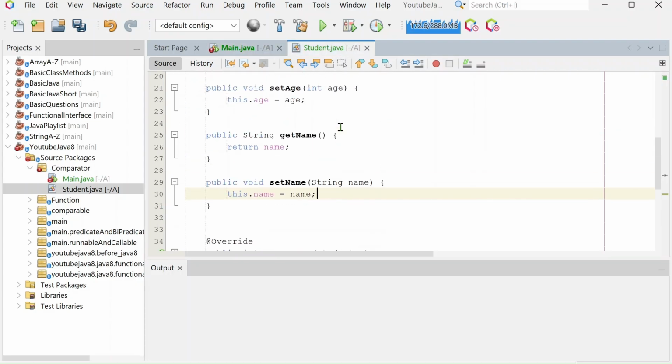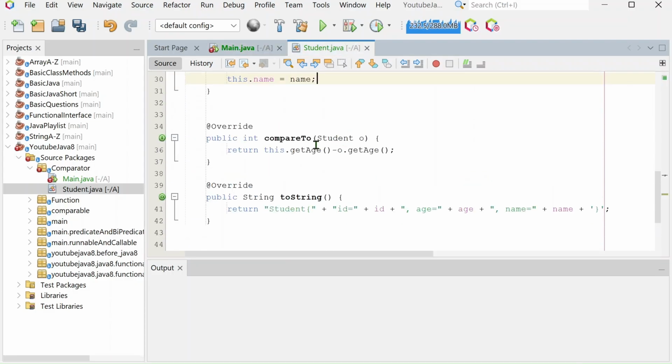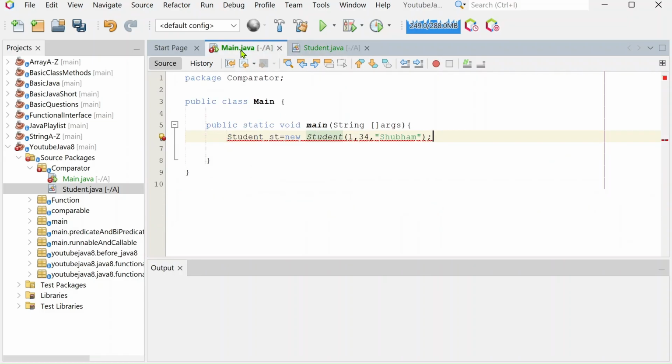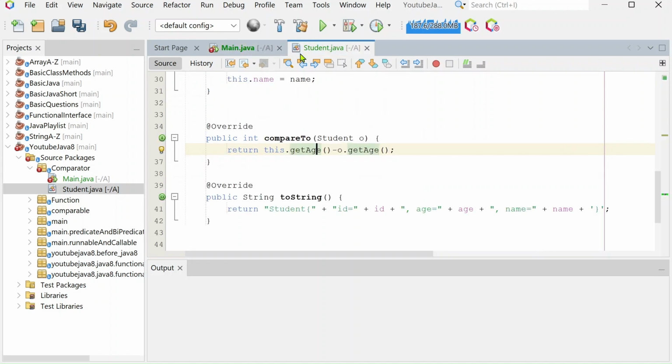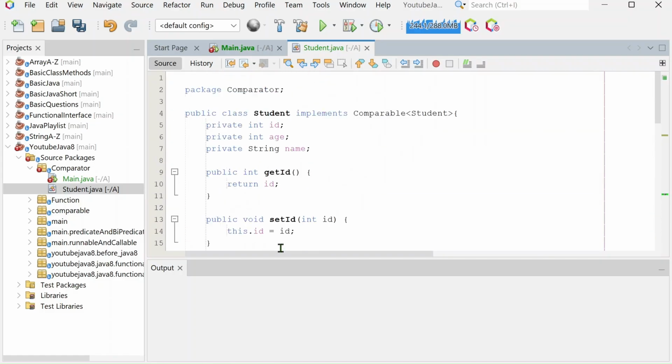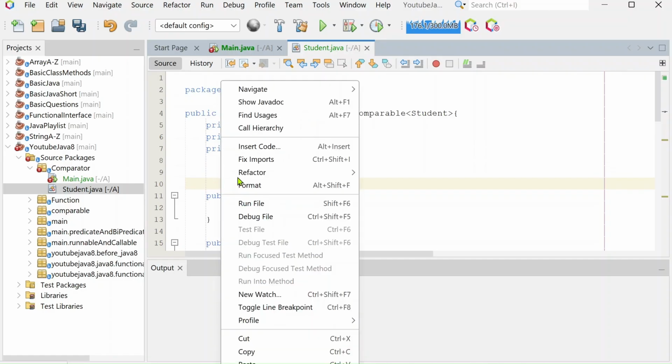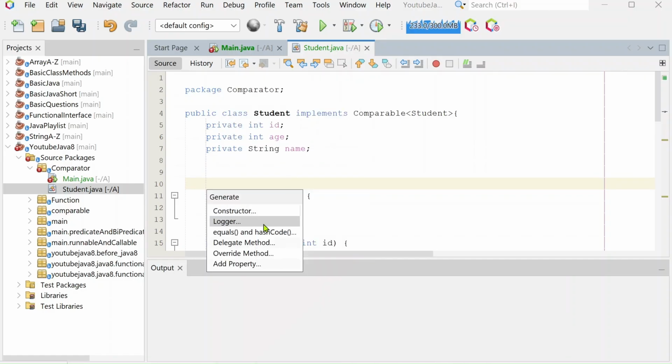Apart from it, let's see on what basis we have sorted the student list: based on the age. So here we will focus on the age. Why is it throwing an error? Student can't be applied to given no-argument constructor. Okay, so we have not written any constructor. Let's create a constructor.